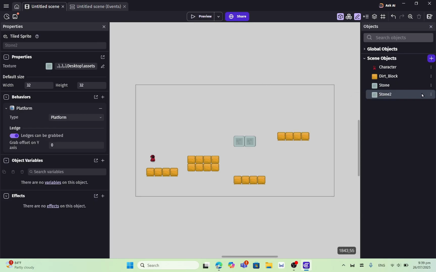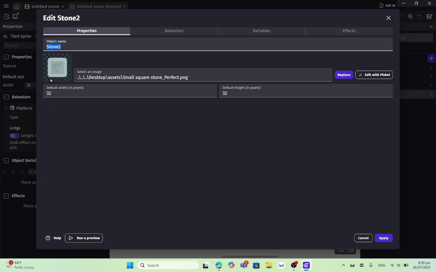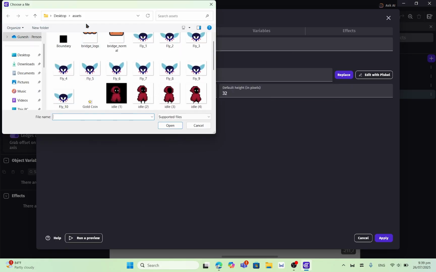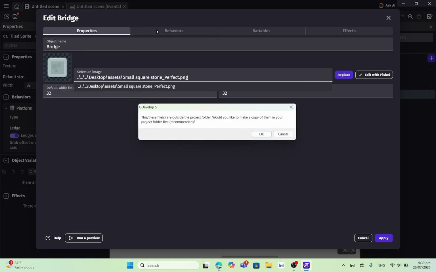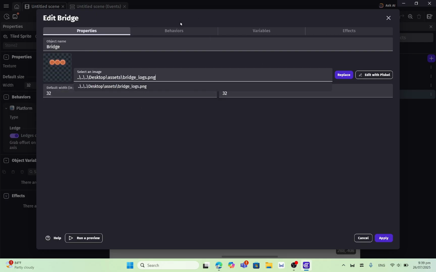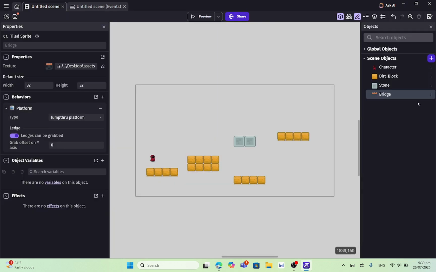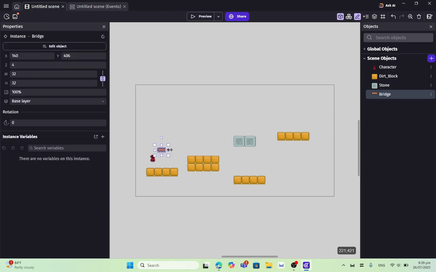Let's go to its behaviors. I'll call this bridge. I'll also change this texture to this one, bridge logs. So now in the behaviors, in the platform behavior, just change it to jump through platform and click apply. So now when I place this down here, and let's make a few copies of this around.